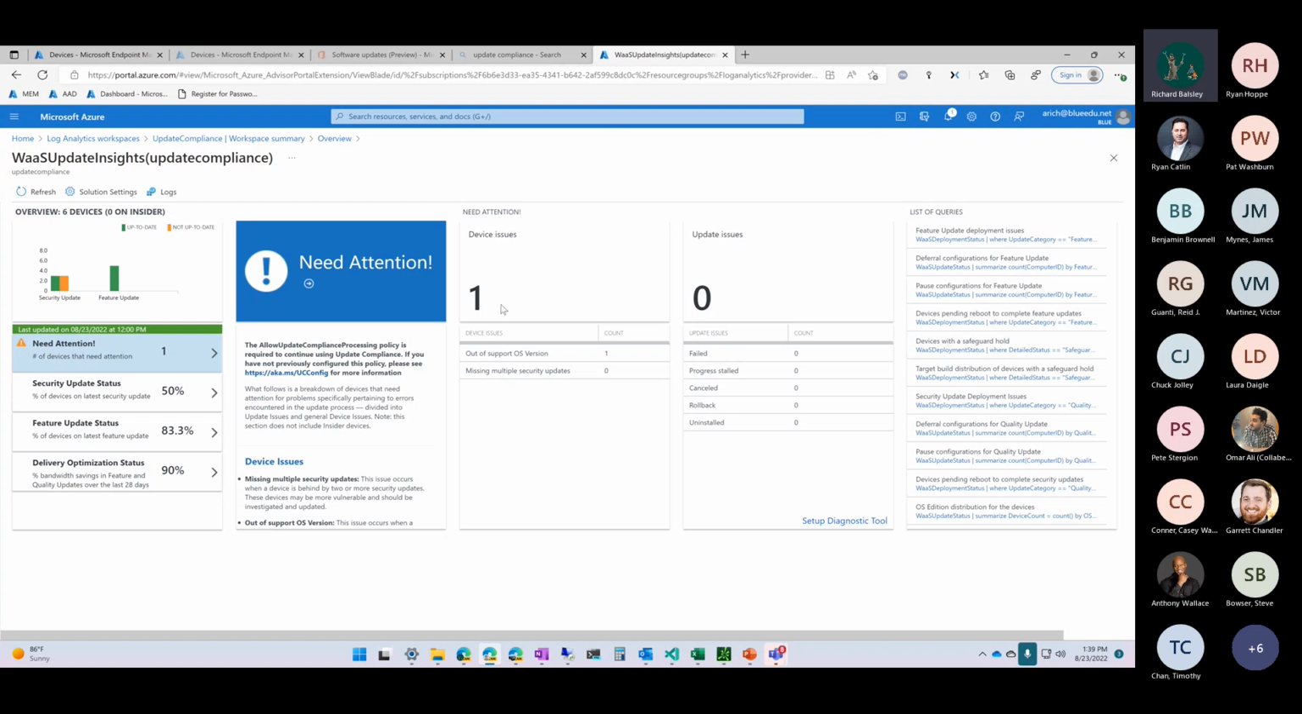When you click through this, it tells you the devices that, in my case, I've got one device that is out of support. This is a machine that's running Windows 1809. It's not supported anymore, so it's telling me that, hey, you've got to go do something with this machine. It would also tell me if I have any update issues over here, if they've failed, progress stalled, canceled, rollback, uninstalled. I'll have all that information over here.